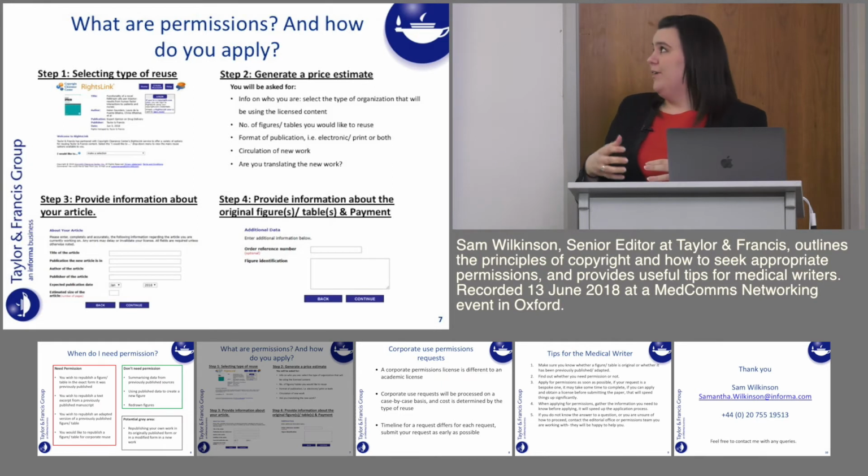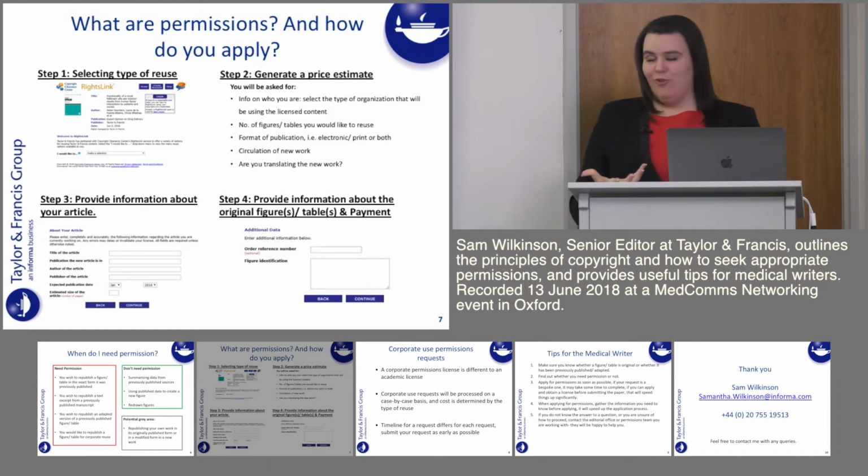I'm going to outline in this slide just the RightsLink application process. However, the information that RightsLink request is also the information that Copyright Clearance Centre will request, and also what a publisher will request if you're applying directly to them. So step one is selecting the type of reuse for your content. So this would be if you wanted to reuse a figure in a journal article or reuse a figure in a book chapter, for example.